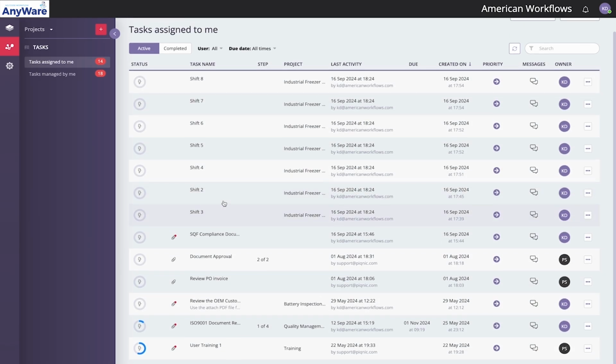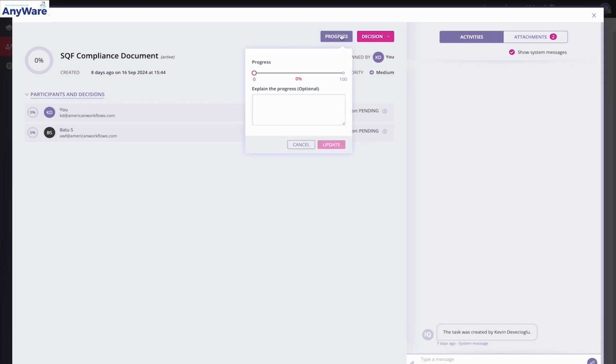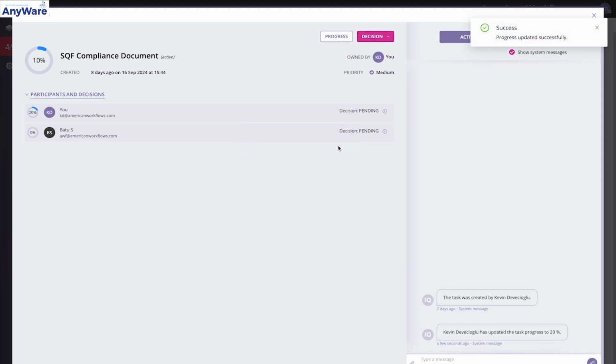All right, so once we click on a specific task, for example, let's go with SQF compliance document, as you can see, this is a task created 8 days ago, and you can see all the participants and their decisions. As you can see, they're all pending. You also have a progress, if you update it from your end. So I log in as my user and I progress, let's just say 20% today. I can simply say update. As you can see, progress updated successfully. On the bottom right, you can see the person who updated the task progress to 20%. So whatever you make inside the task, you can see it under activities.